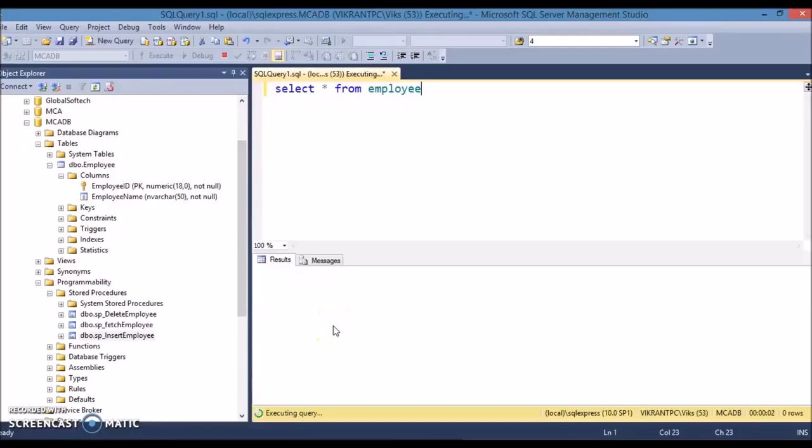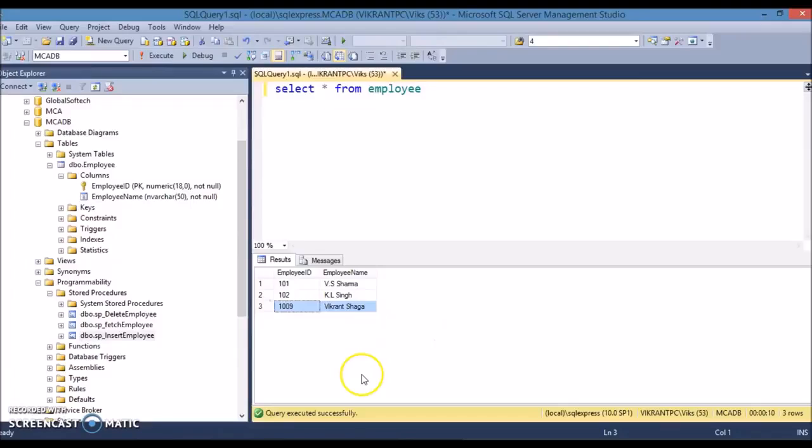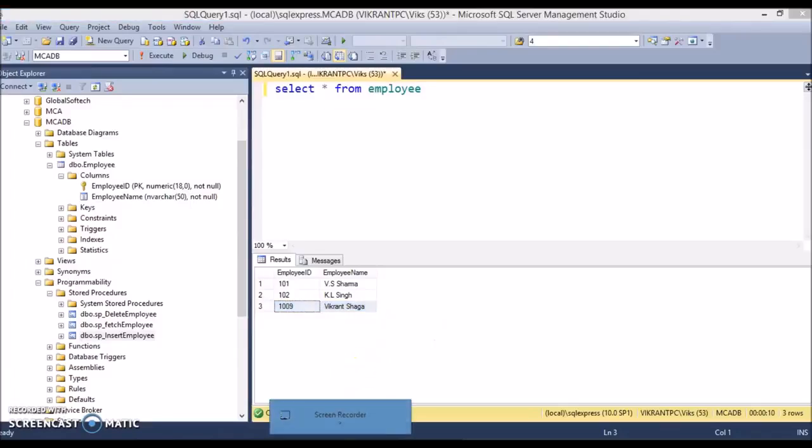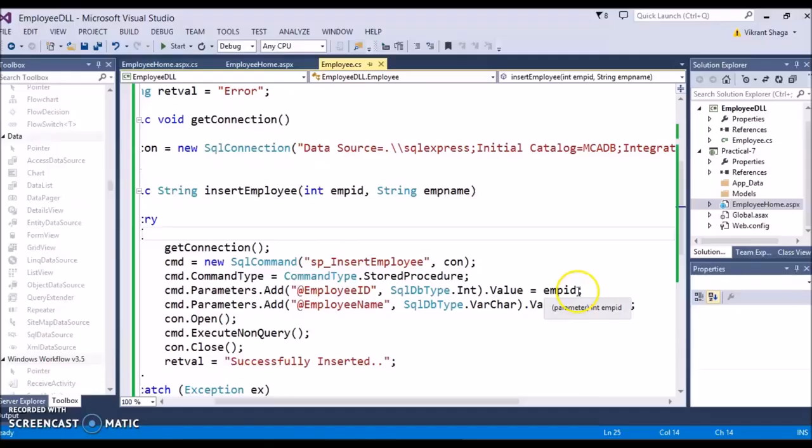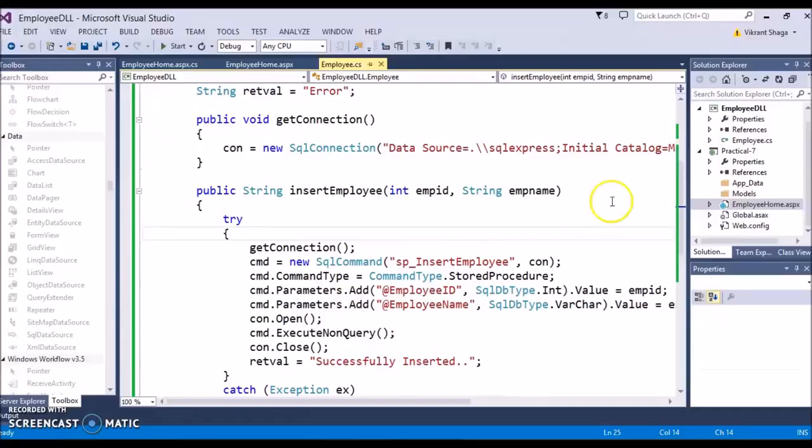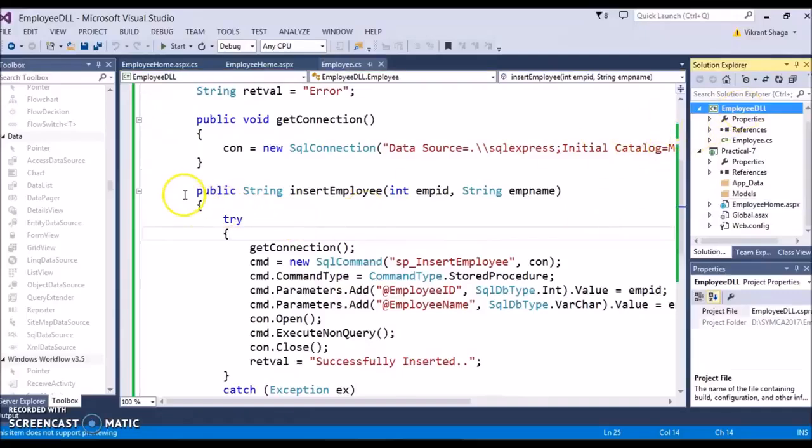Let's see whether it is saved or not. So select star from employee and just execute this. Yes, you will see this record is inserted.